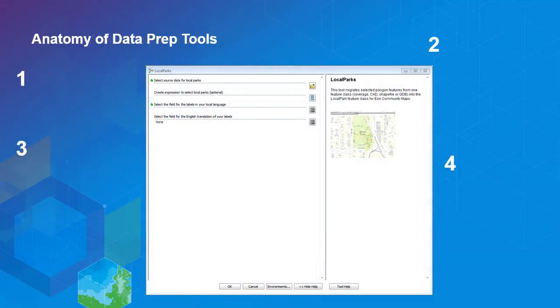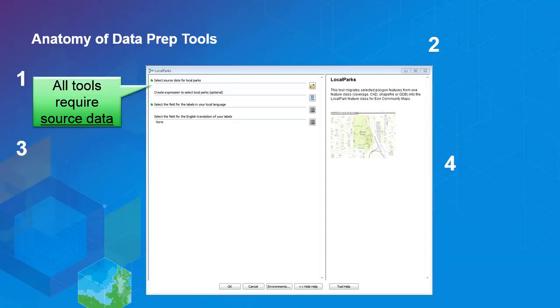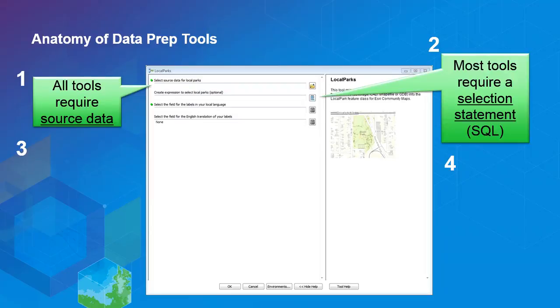So there is a basic structure to these tools, and I think it's important to understand the simplicity of it, not to think that they're really complicated tools. And so, to break these down, all the tools require some form of source data. So again, you have to have it in a shapefile or a CAD file or a geodatabase format, you need a source of the data. Most of these tools will require some form of a SQL expression or a selection statement. And that selection statement is just being used to transfer just those selected features from the source data into this output.